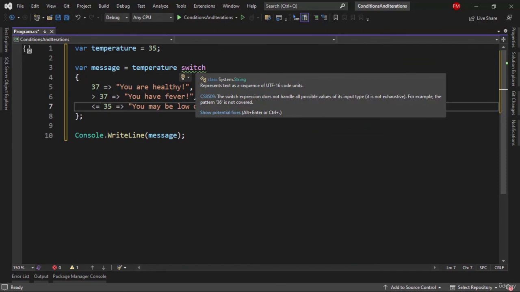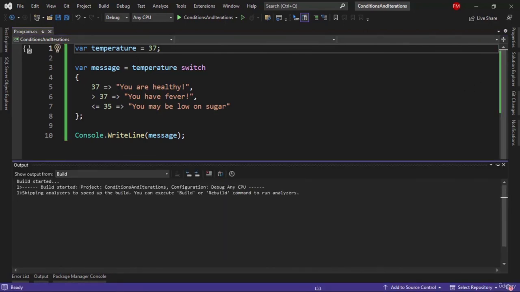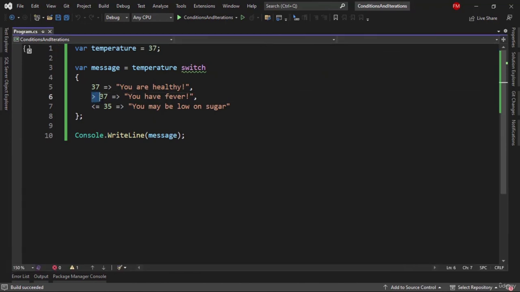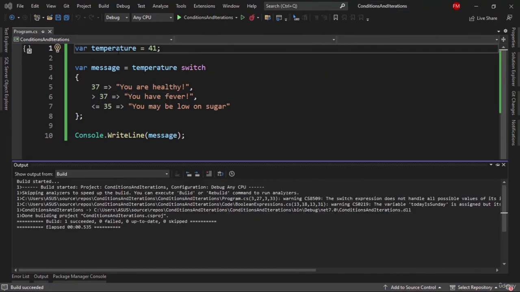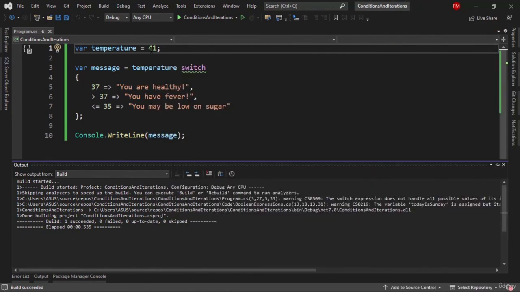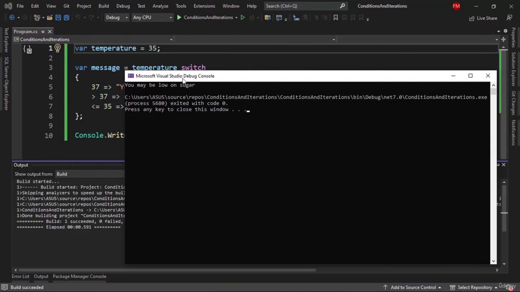So let's see what happens. First, I want to put here 37 because this is the easiest case. Let's see that we have "you're healthy." That is not surprising. Now, greater than 37. Now, for example, 41. This is obviously in Celsius. So you have fever. And then let's say 35. We have "you may be low on sugar."